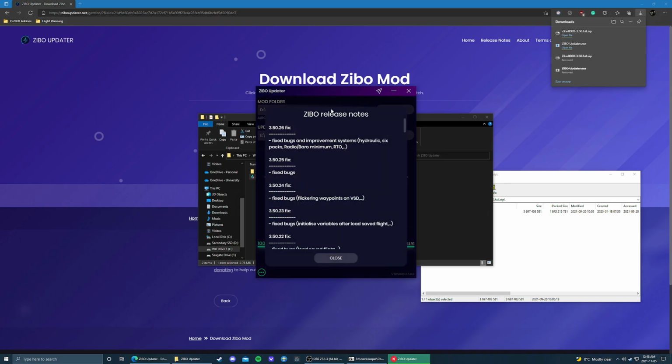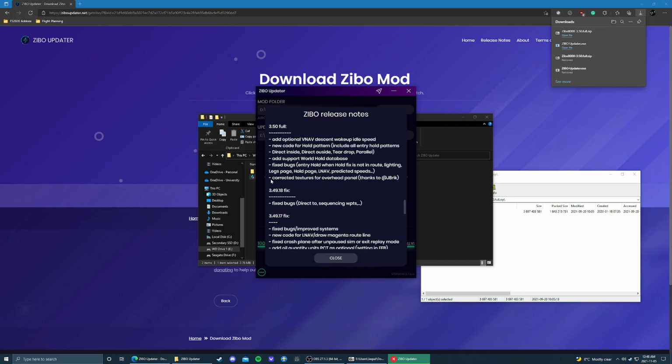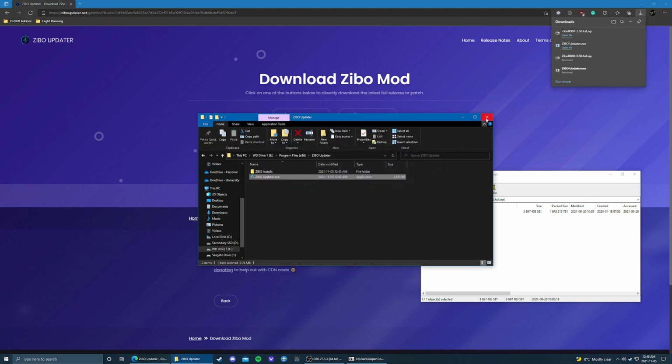Once it's done that, it'll give you the release notes, and the top one is going to be the latest one, followed by some previous release notes. It'll also include full versions as well. Once it's done, click close, and then you can close out of this, and you should be good.